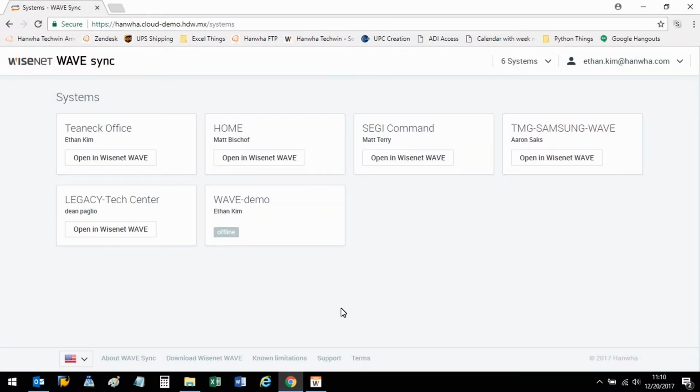Your Wave Sync account also provides you with access to the Wave Sync portal, a web client for Wave Sync that can be run through your web browser. The main page of your Wave Sync portal displays all servers currently connected to your Wave Sync account. From here, you also have access to your account settings where you can change your password and personal information.